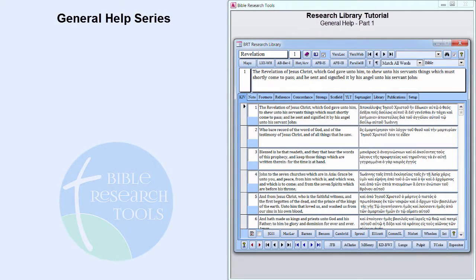This series, titled General Help, was developed to explain program operations common throughout the application. Part 1 of General Help will briefly examine the operational structure of the Research Library and conclude with an introduction to web buttons.